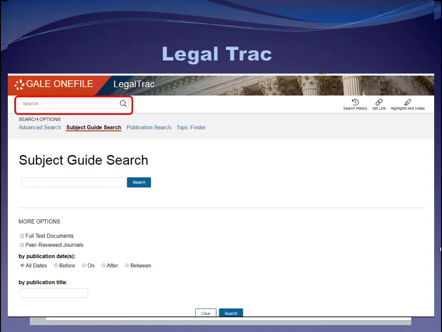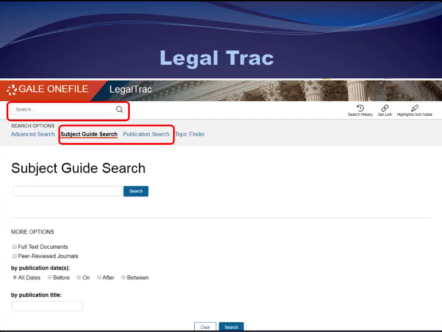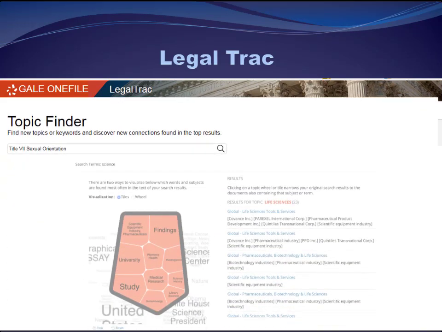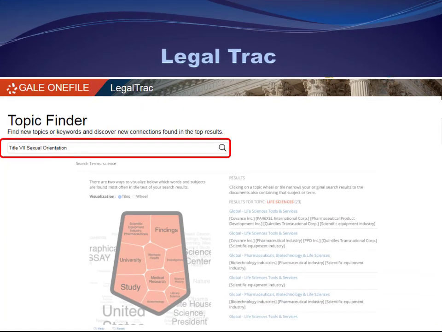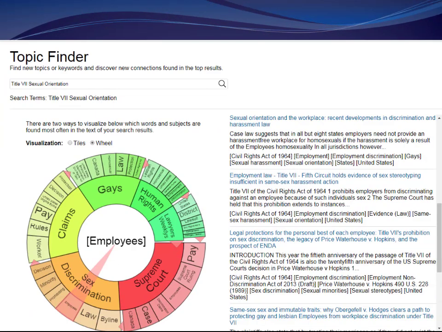I can choose to search by keyword like I would on Lexis or Westlaw. I can also choose to search by subject or to search a single journal. Here's a unique feature of Legal Track that I really like. Here I'm going to select Topic Finder. Now I'll search for the topic Title VII Sexual Orientation.